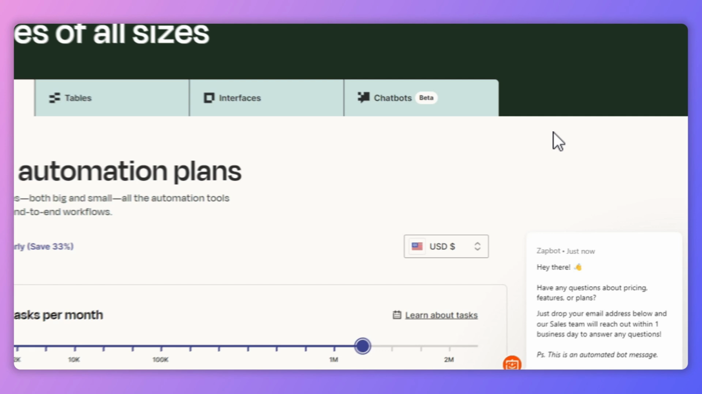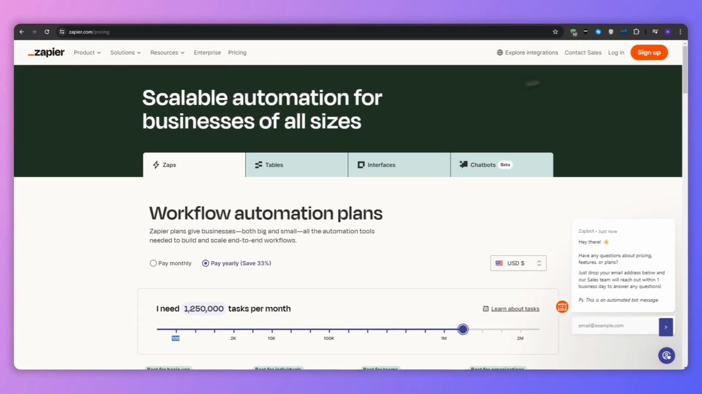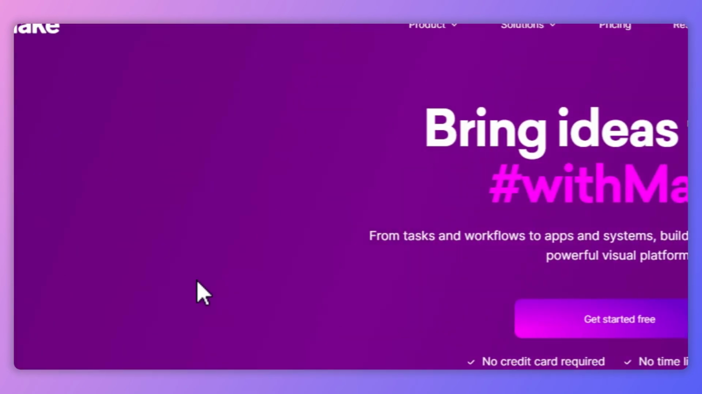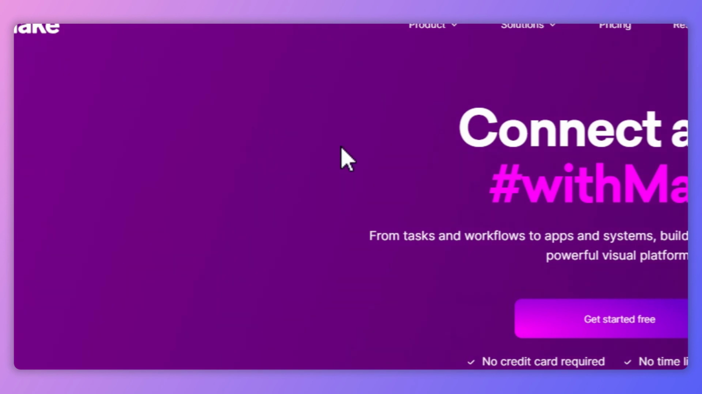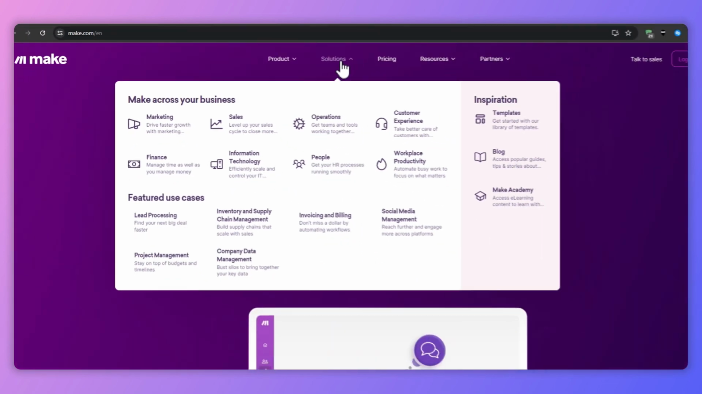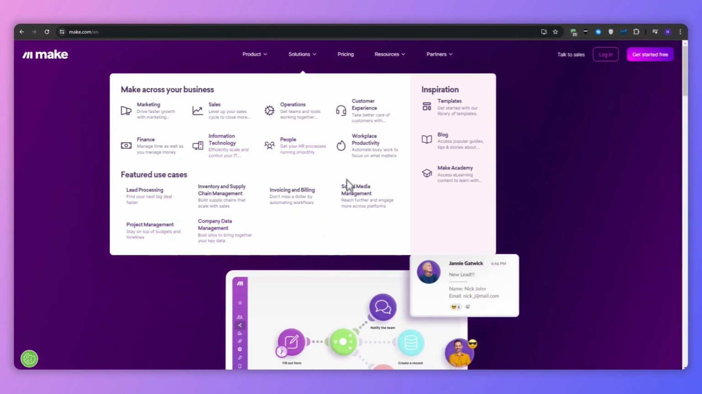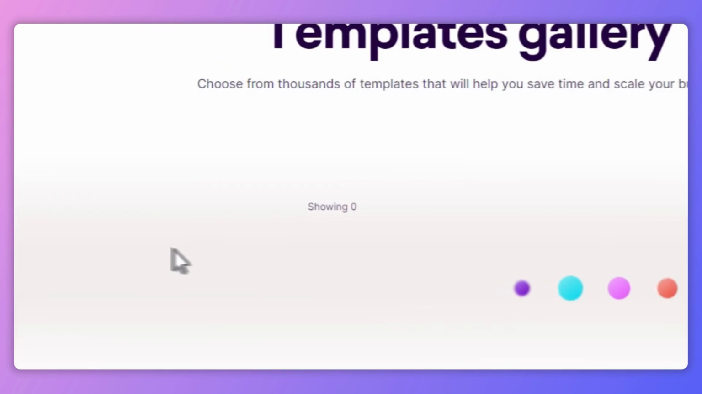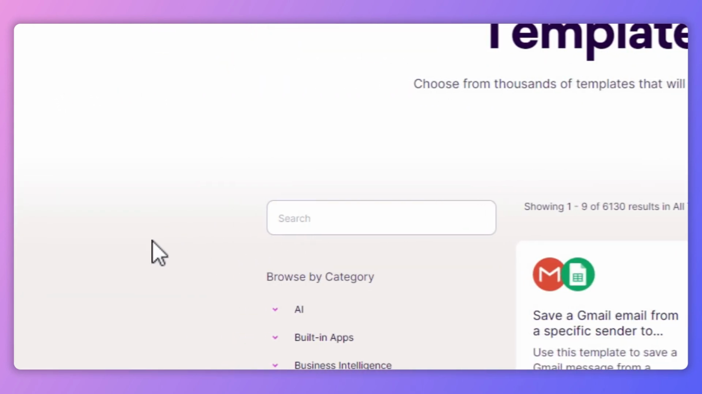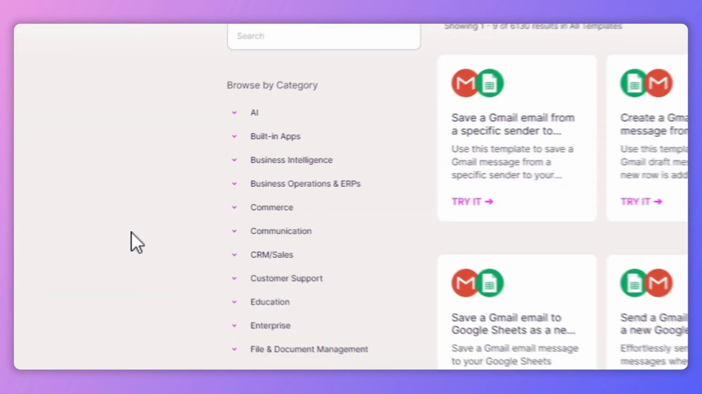Moving on, we've got Make.com. When it comes to Make.com features, we've got advanced capabilities. It absolutely excels in creating complex multi-step workflows, allows for branching logic and intricate automation scenarios. It can handle thousands of actions in a single automation and offers powerful data transformation and manipulation tools.